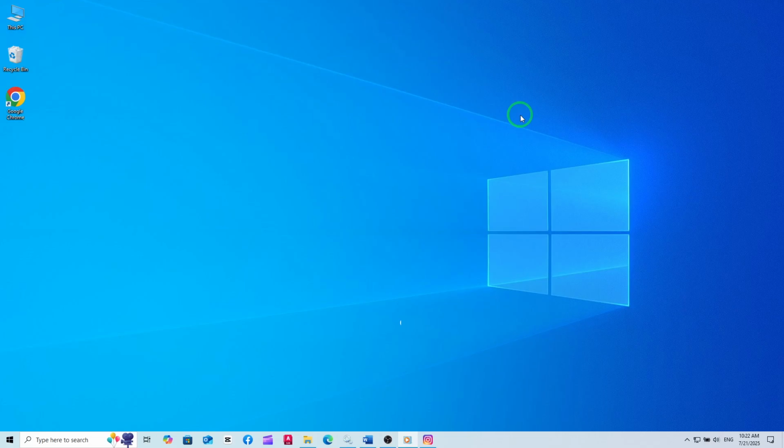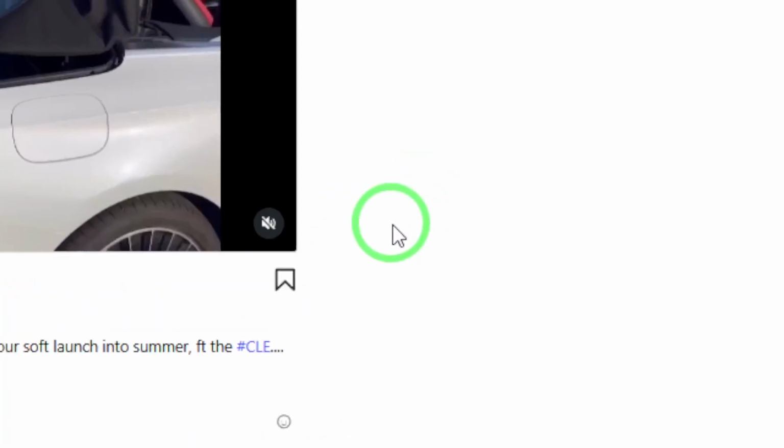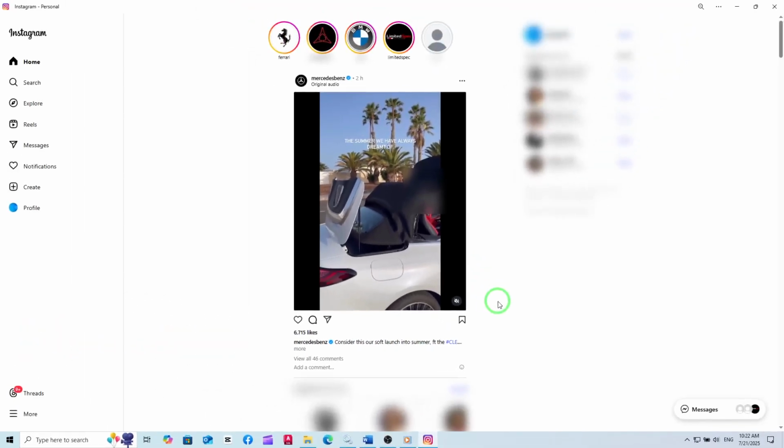First, open the Instagram app on your PC. Once it loads, head down to the left bottom corner and click on your profile photo. This will take you straight to your profile page where all your posts, reels, and highlights are displayed.